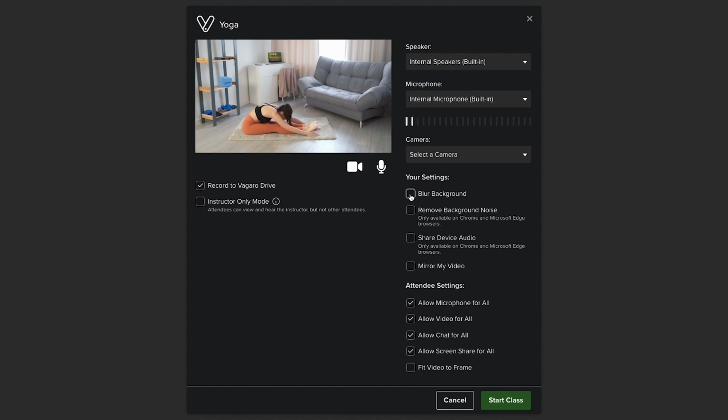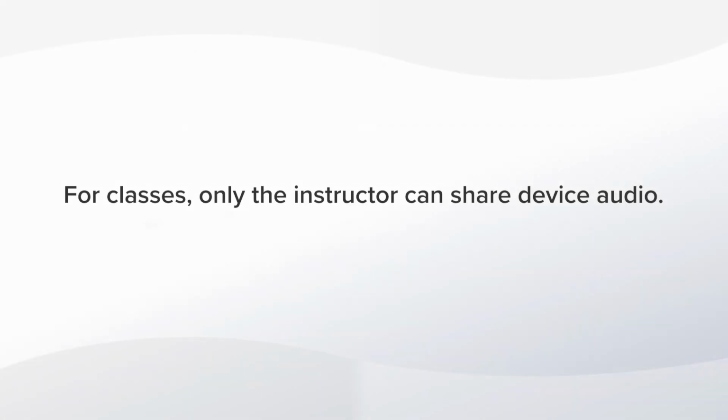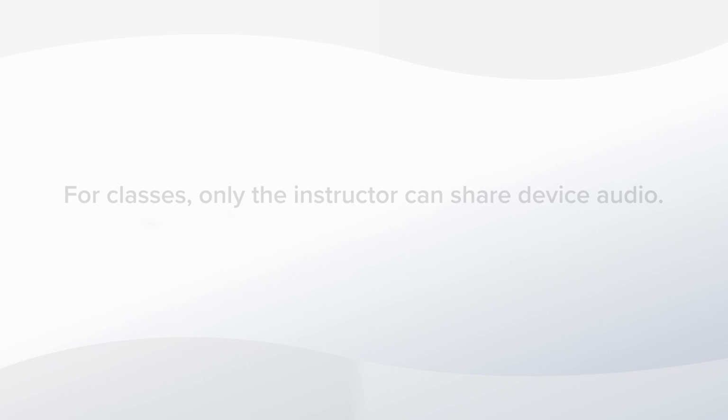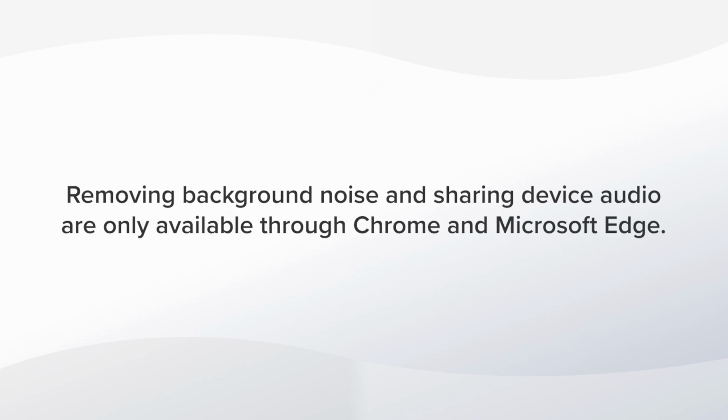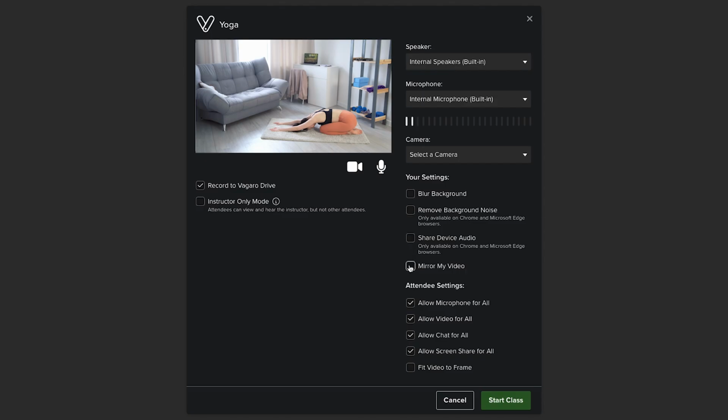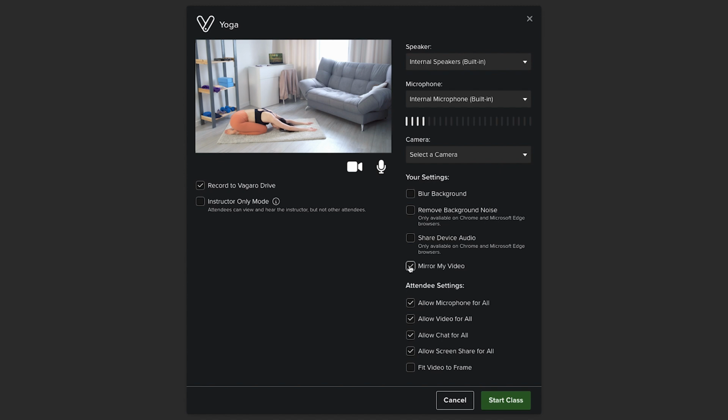The instructor and attendees will have the ability to blur their background to provide additional privacy. We can remove background noise, which can help if our session is taking place in a noisy environment. Finally, we have the ability to share device audio, which we can use to play background music from our device. For classes, only the instructor can share device audio. The ability to remove background noise and share device audio are only available through Chrome and Microsoft Edge. Finally, we can select Mirror My Video to flip our video feed.